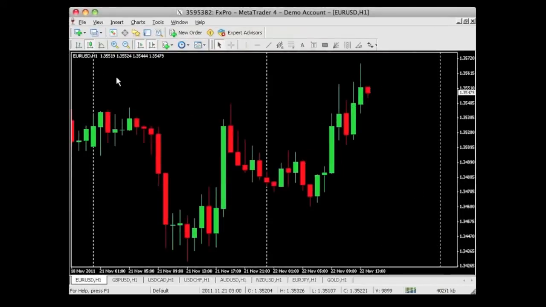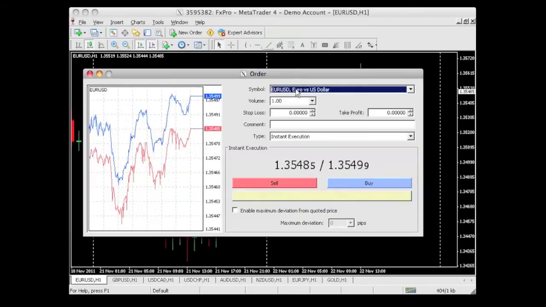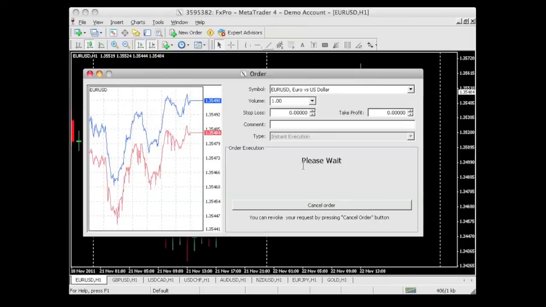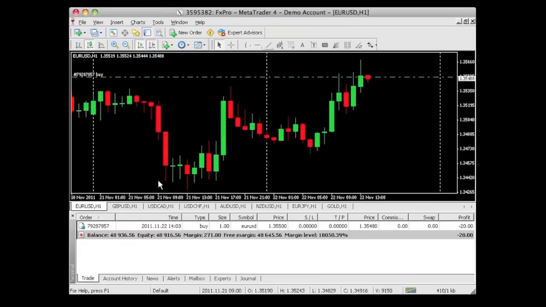Okay. Now, for example, let's say I have a buy on my Euro USD. Let's click on buy. Let it execute and okay, there we go, executed. We can see this green line here that shows us that I'm in a buy position. Let's click on my terminal button. We can see the trade is running right now.